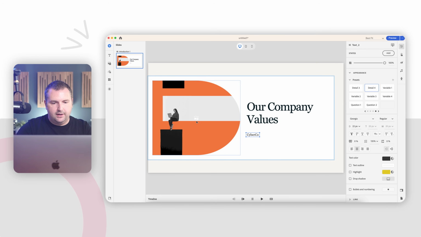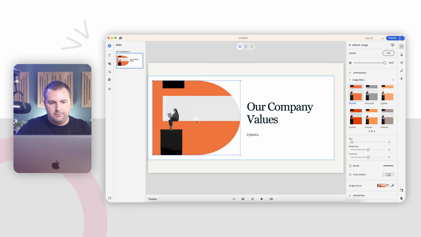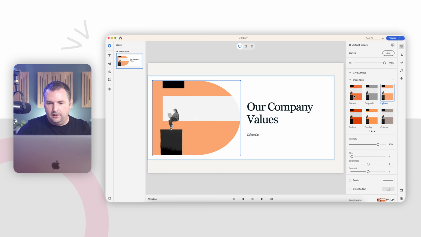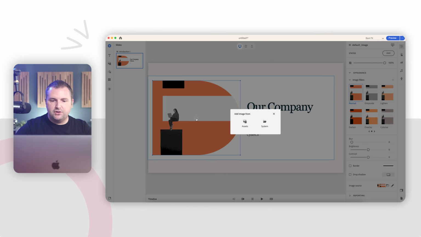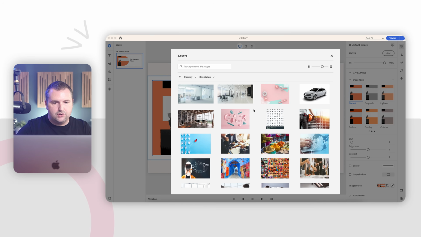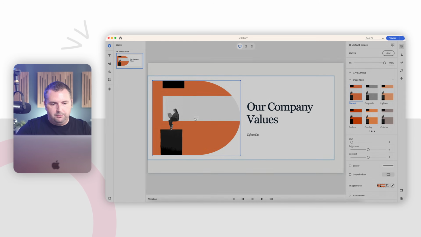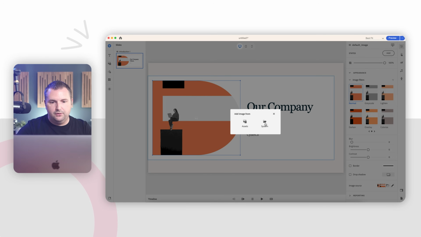And for this image here, I can click on this, and there's options here in our properties panel to change the look and feel of the image, and I can blur it and change the brightness and do all of those things. And of course, if I want to change the image, I can just click here on this button, and I have options to get an image from an asset library where I can choose from different stock photos, or I can upload my own image from my computer, right?